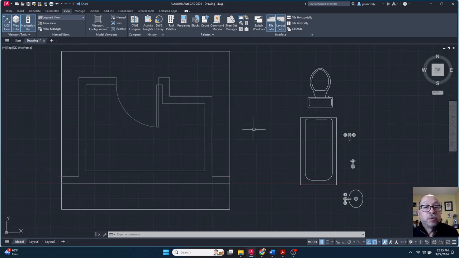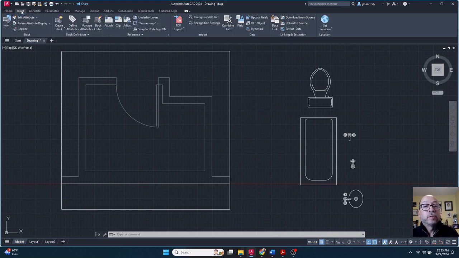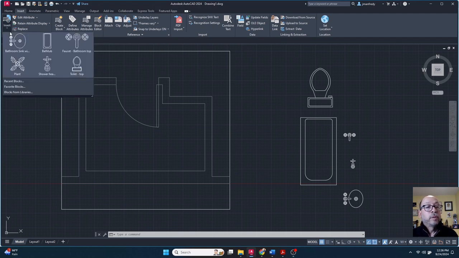Once you copy a block into your project, they become part of your block library. So if you go to Insert, you can bring in the blocks into your project here. So if I go to Insert here, under Blocks, you can see these are all the blocks that it currently finds in my project. All the blocks I inserted are now part of my block library.